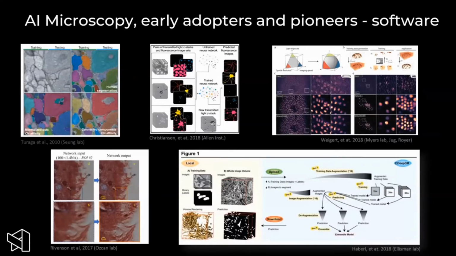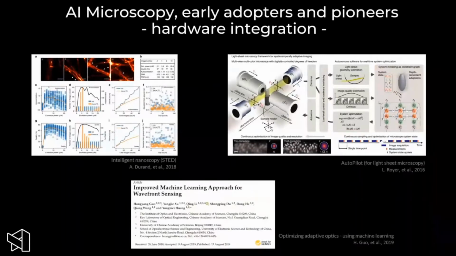So these are, I would say, the 5 key papers in the last few years, landmark papers in the space of AI microscopy in terms of software. In terms of hardware, there's also some really interesting developments out there. And I'll just mention these three.